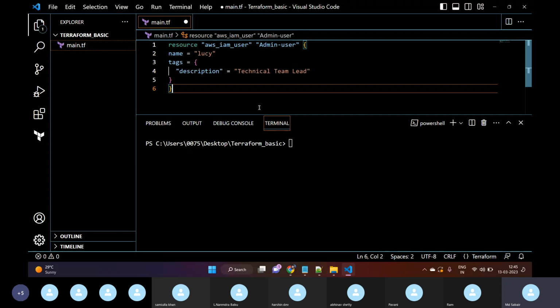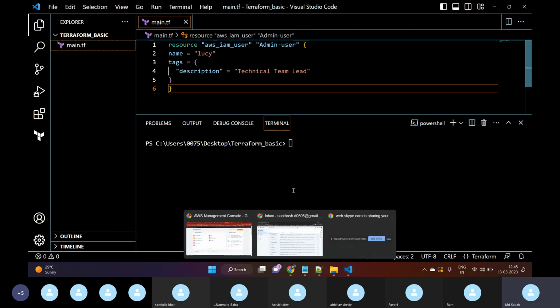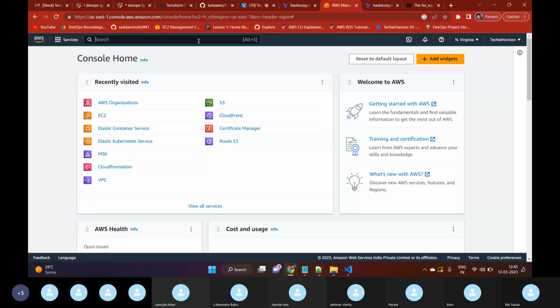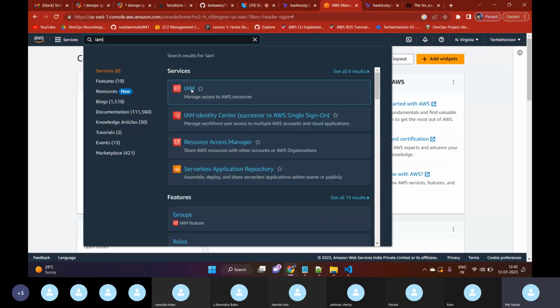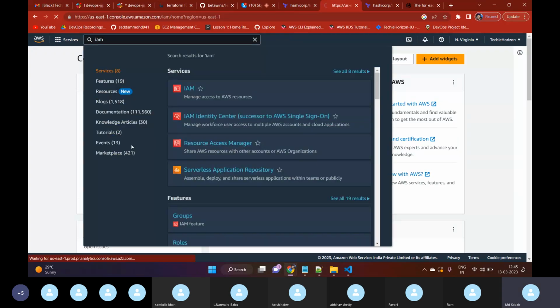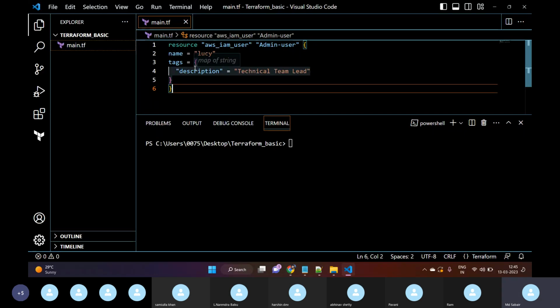So if I save this and go to my IAM service, how will you know which argument needs to be used? Basically from Terraform itself. You can go to the Terraform registry and check the provider name and what the required parameters are that can be used. As you practice, you will understand what needs to be used.